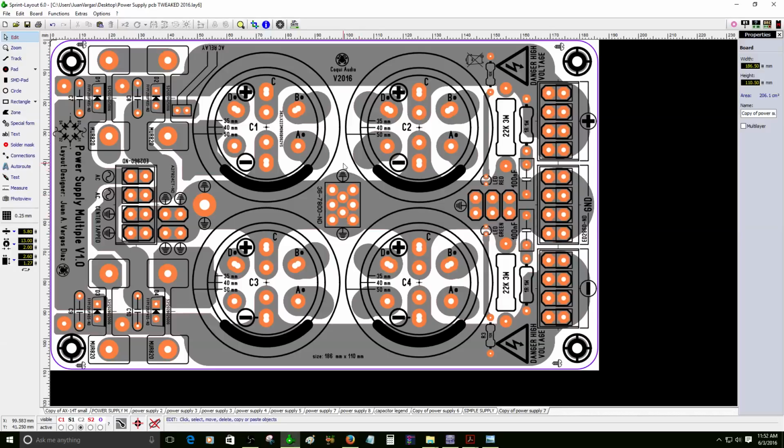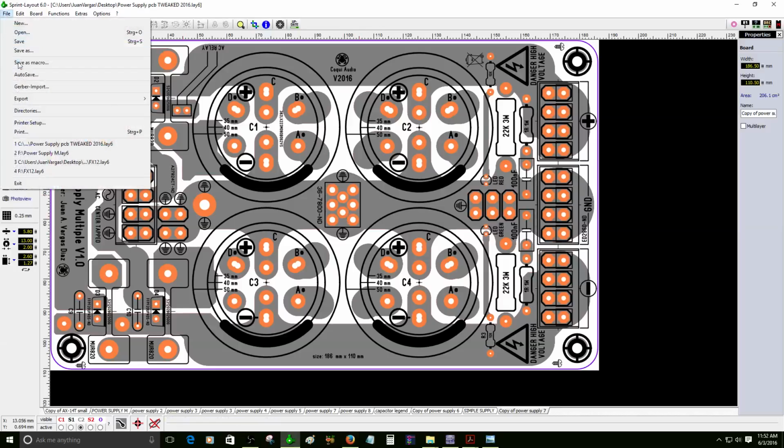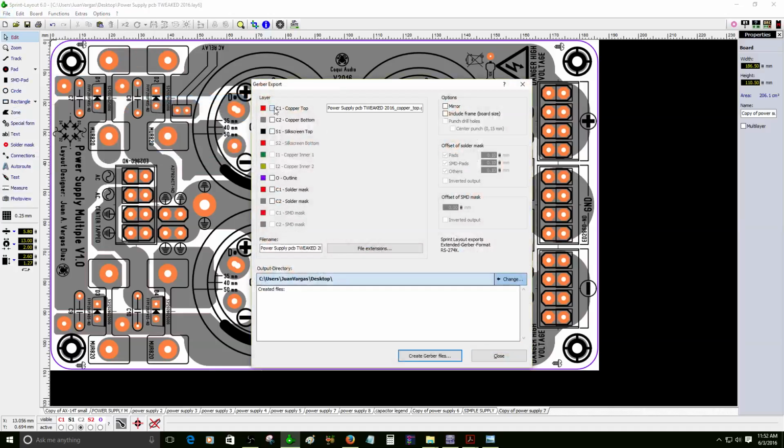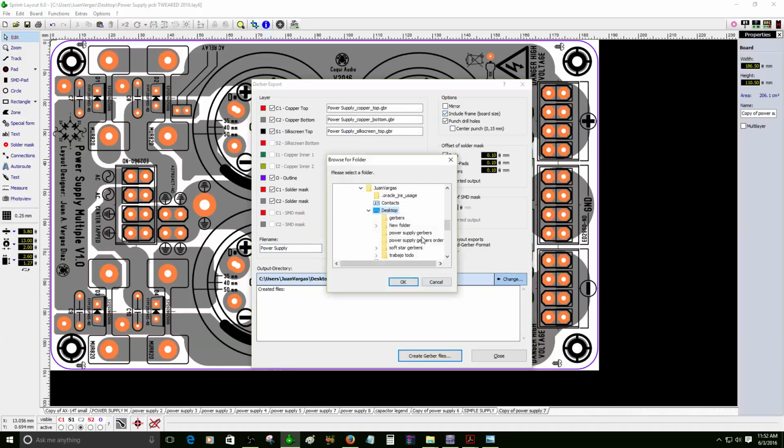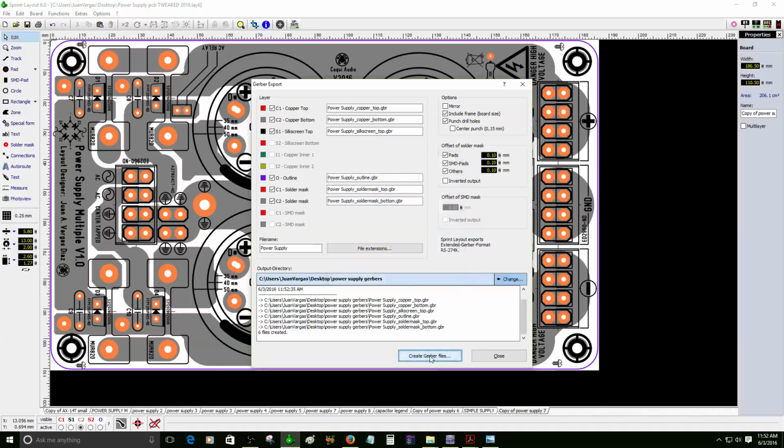All right, let's make the Gerbers. Let's go back and make the Gerbers. Export Gerber. C1, C2, S1. Outline is really important. C1, C2. Punch drill holes, include frame, board size, and then we change the name, not to make it too long. So power supply should be just fine, and we're going to choose the folder power supply Gerbers. This is the one that I just made. All right, create the Gerber files.